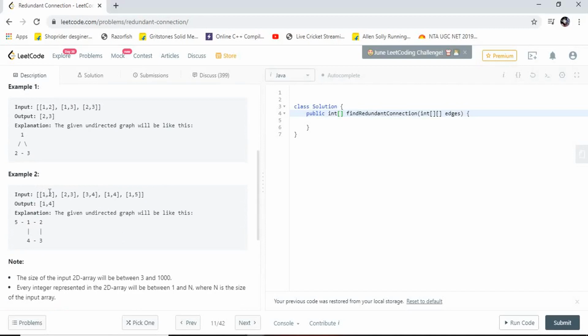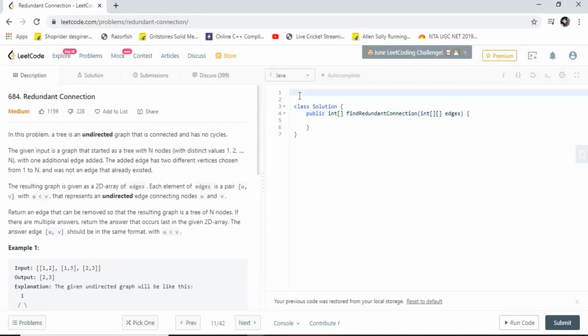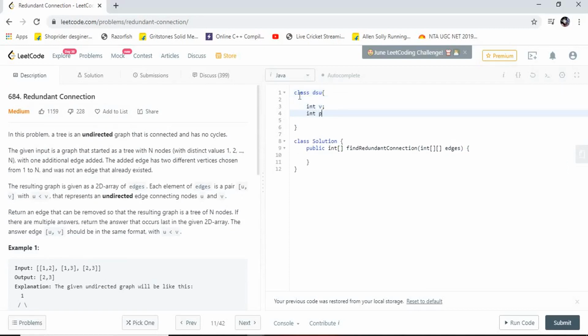We will simply traverse this graph one by one and see which of these are constituting a cycle. At each step we will see whether this edge is constituting a cycle or not. If it is constituting a cycle, we will save it in our answer, right? So we will traverse the graph one by one and save the edge that constitutes a cycle. Fine. So let me implement it. I will make a class DSU. Okay. Suppose n is the number of vertices and P is the parent array.